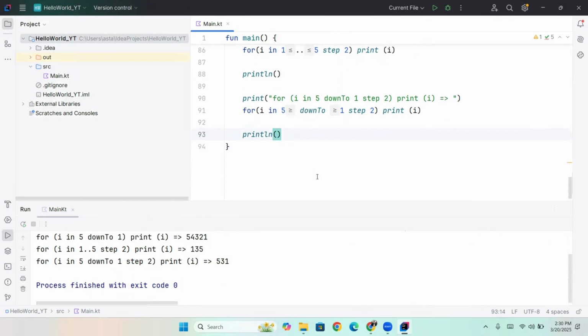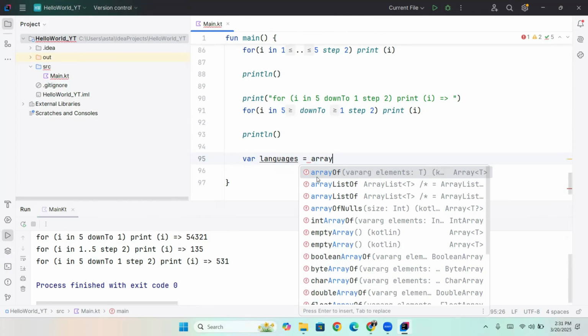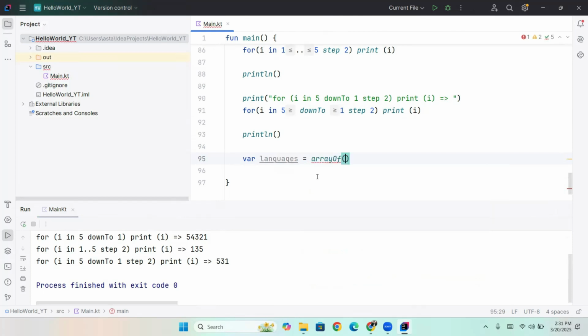So we can also iterate through an array. Let's suppose you have an array named languages, and here you define the array by using the arrayOf method, and you are using the arrayOf method to create a list of languages. So here the second language is Kotlin, then Python, and then Java.